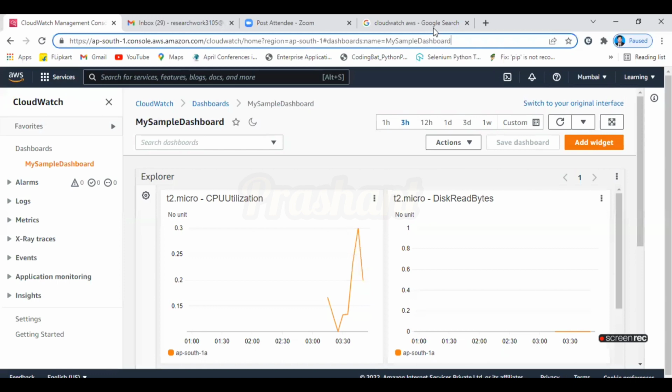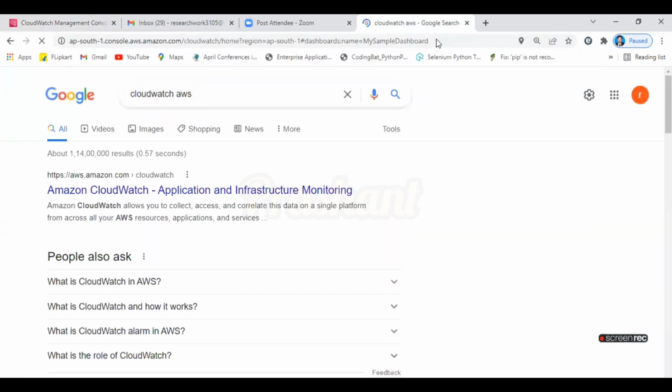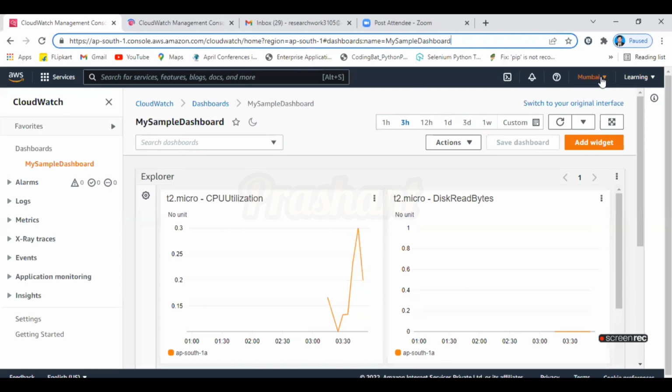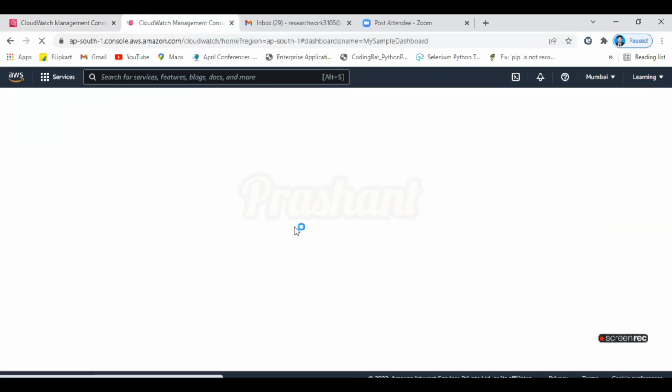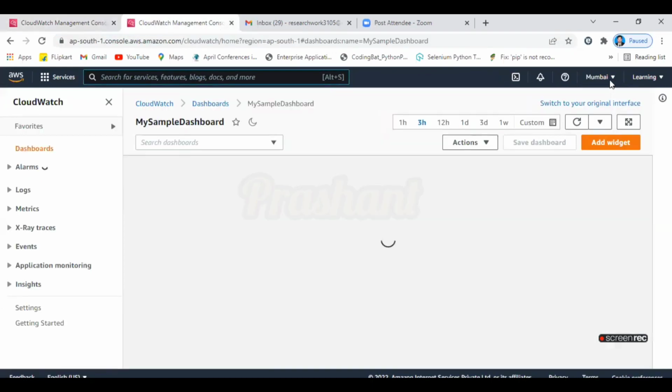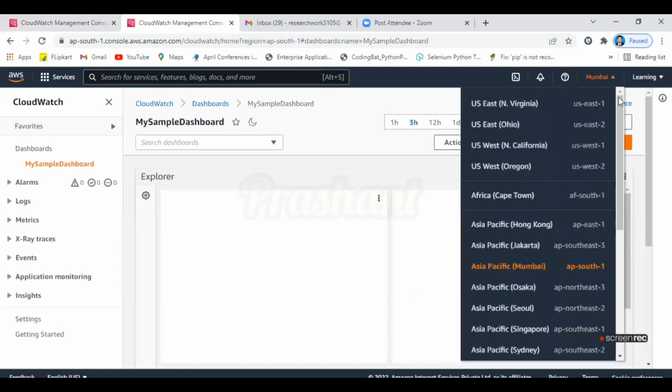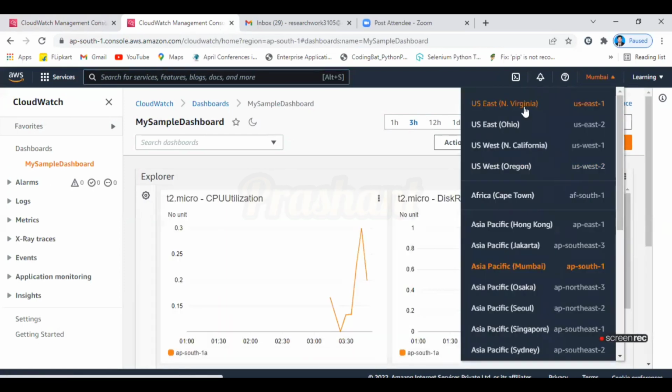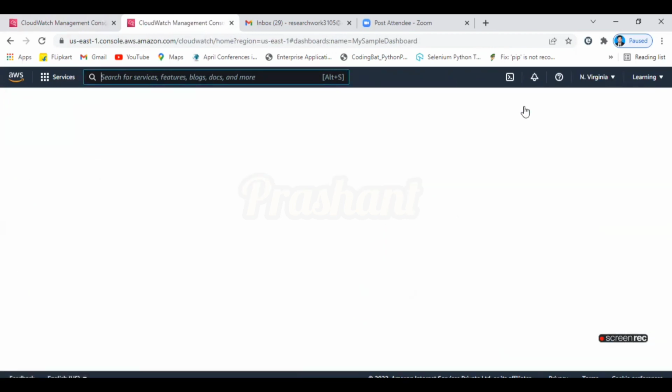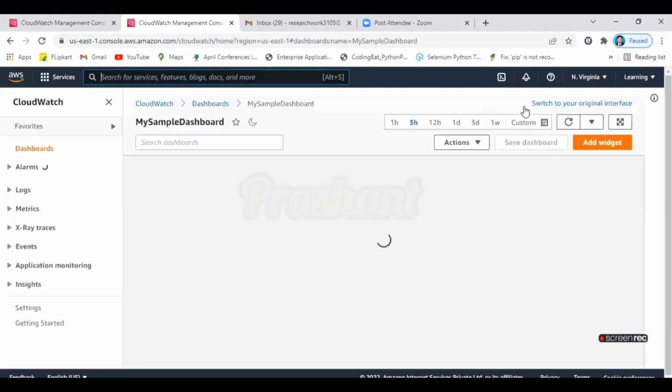Control C. Now I'm going to another tab. We are at the Mumbai region. Suppose I have opened the same thing in a new tab, and now I'm changing my region from Mumbai to, suppose, Virginia. Just see here, now what I want to explain, because on the basis of it, you will get a question in the interview.